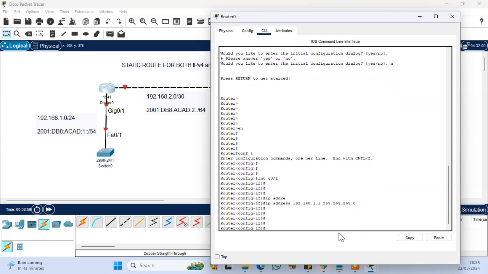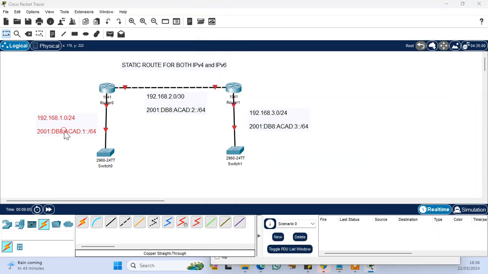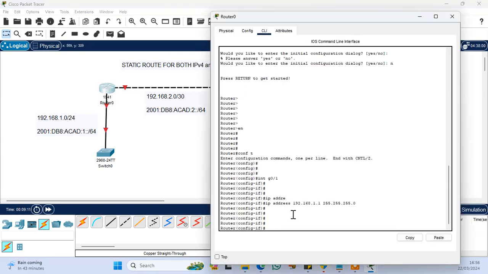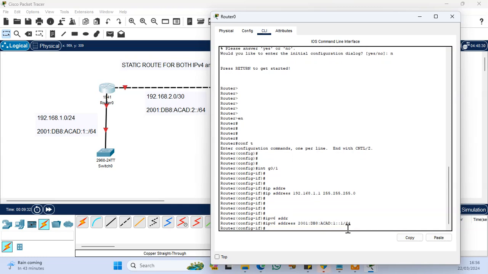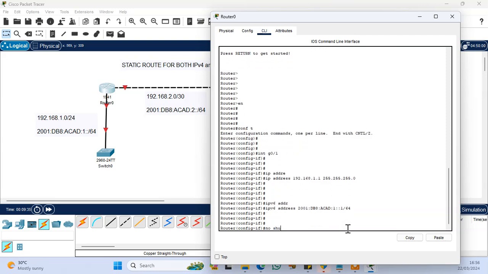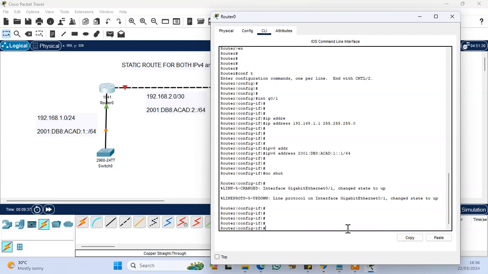You press enter. So now that I have two versions of addresses, to save time I will copy this, and this time I'll add the other version, which is IP version 6, then address, and then paste what I copied, which is the network address, and still I'll give this a dot 1, and then press enter, then no shutdown. So my interface, as you can see, it is up.